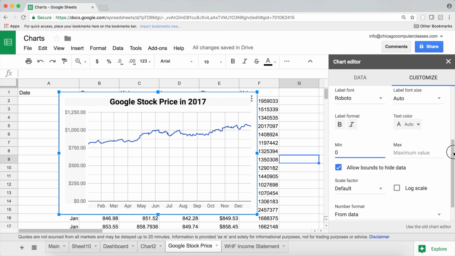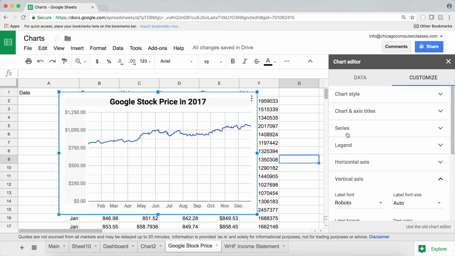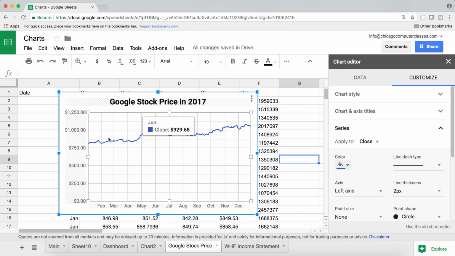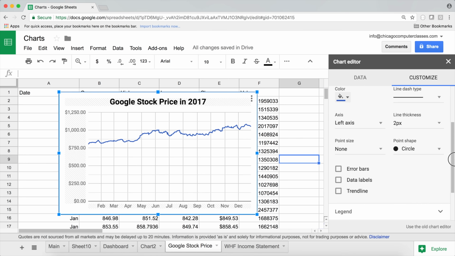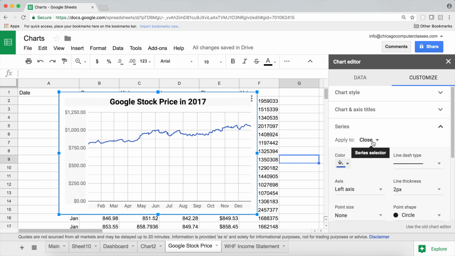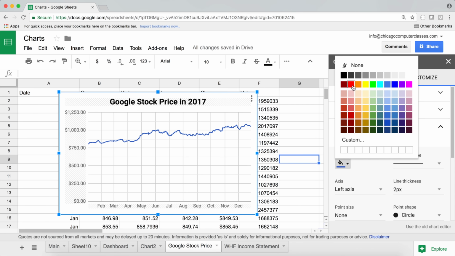So for that, I'll go under my series. The series is the actual line. You can think about it that way. And here I'm going to simply scroll down. We could obviously here in series see that's the close, which is this blue line. Change the color, make it look different.